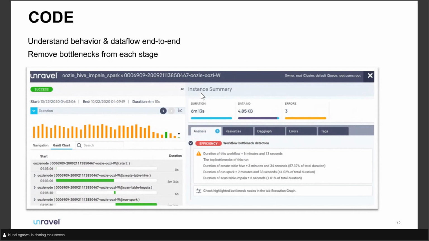Because then it's important to understand, hey, where in this pipeline am I spending the most amount of time? Which of these stages in this pipeline is doing the most data processing? Which one of these stages can be tuned, or have bottlenecks removed, so my entire pipeline works in a very reliable fashion as well.